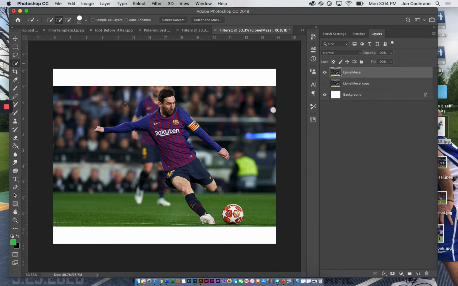So for starters, I am going to use the quick selection tool, grab as much of him as I can, and so I'm just using the quick selection tool to grab as much of this as possible. And so I'm going to grab him and the soccer ball. And make sure you get all the little details in there. And this is the tricky part about the soccer ball. There's more that you need, and it is hard to get everything.